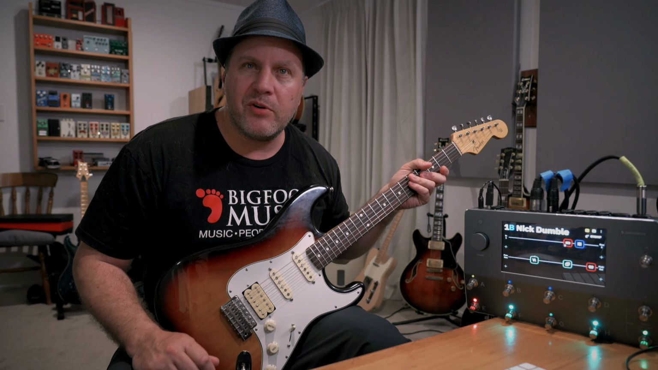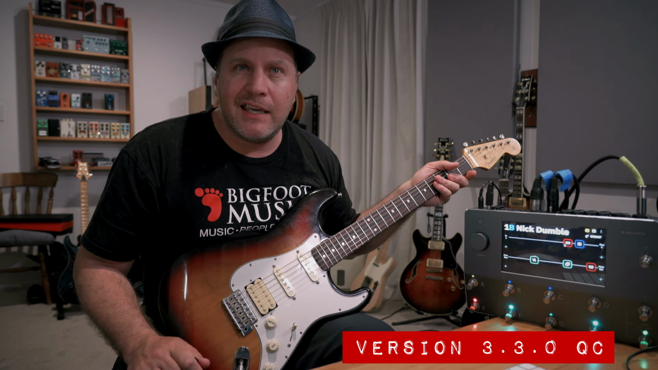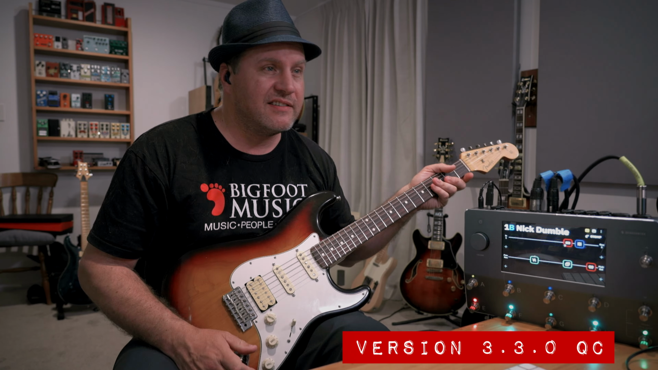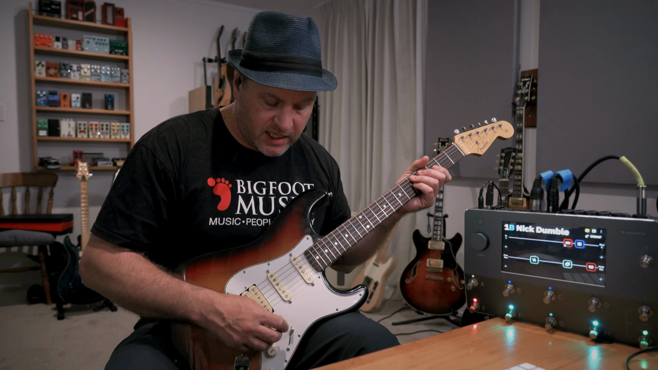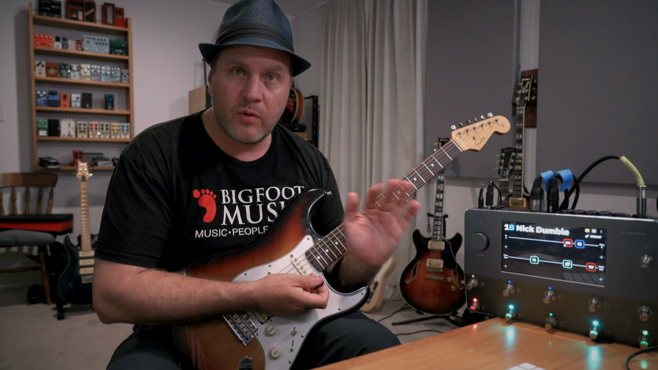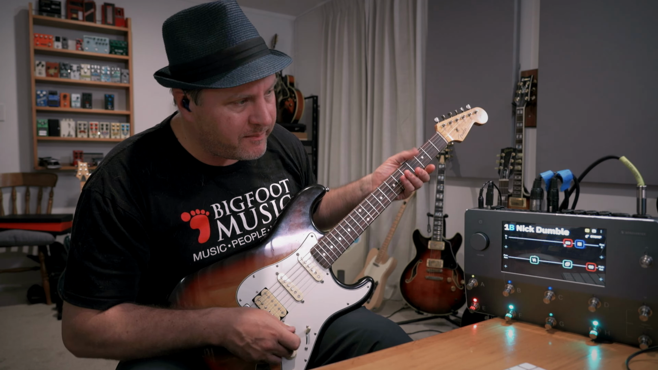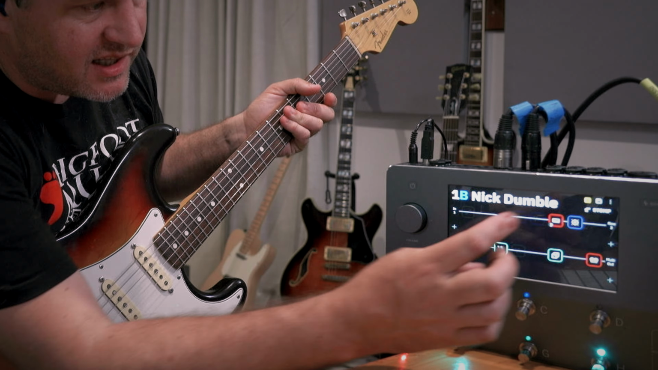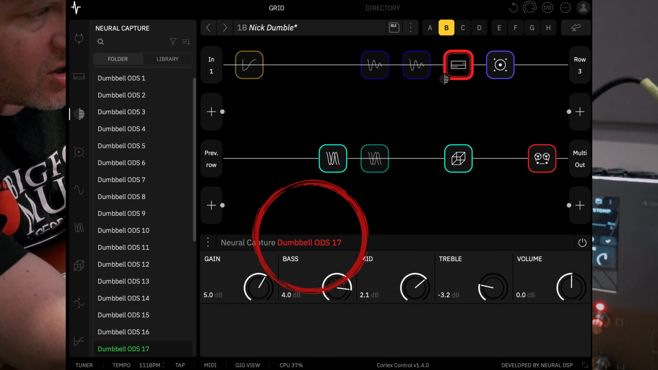Yeah, so I thought I want to check that out for myself. So I downloaded the update, and so we're on version 3.0.0, whatever it is, the latest one as of today. And yeah, so I loaded up this Dumble capture. As usual, I turned off all input gates, all compression. It's literally just amp, which on here, as you can see, says Dumble ODS 17.